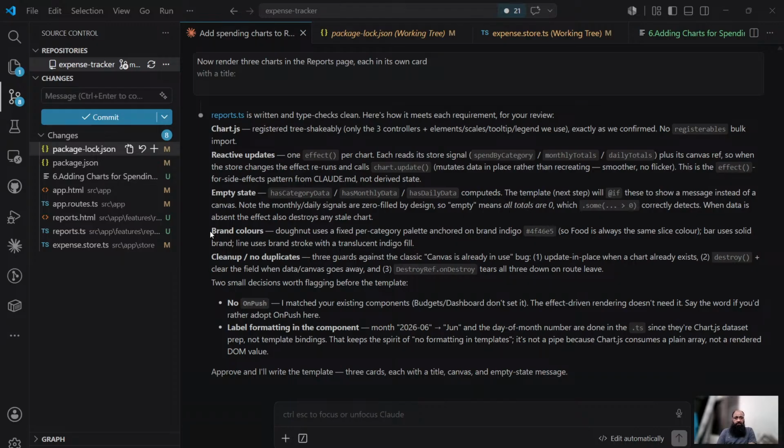So then the rebrand color it has used, then a cleanup, no duplicates, three guards. So it says, and I'm going to quickly see how it's going to create, and then we'll be reviewing the code. So approve it, and I'll template three cards. So let me see if I have anything else to say to it. Then we will move to the next part.